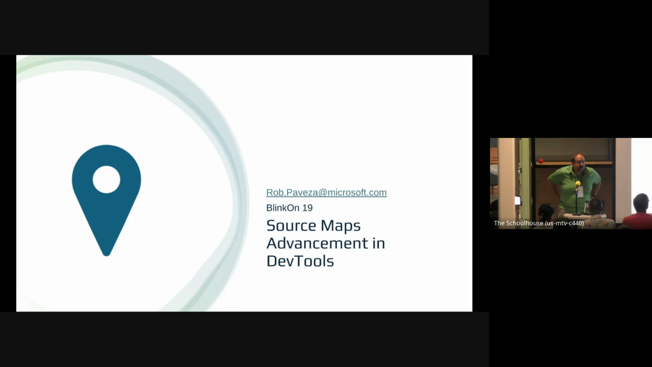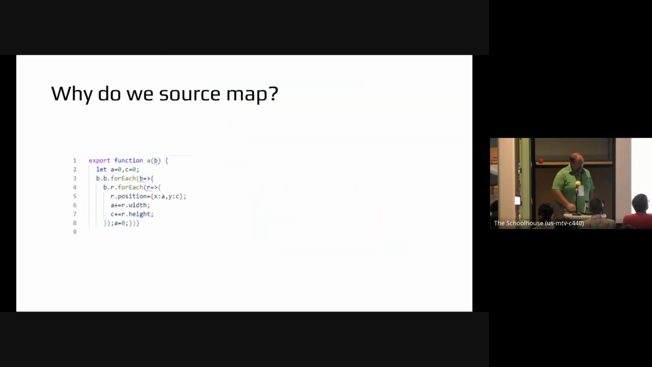My name is Rob Paveza. I am an engineering manager at Microsoft, and I work on DevTools. Today I'm going to talk to you a little bit about what we're doing in source maps across Microsoft and Google. So, you might ask, why do we need source maps?